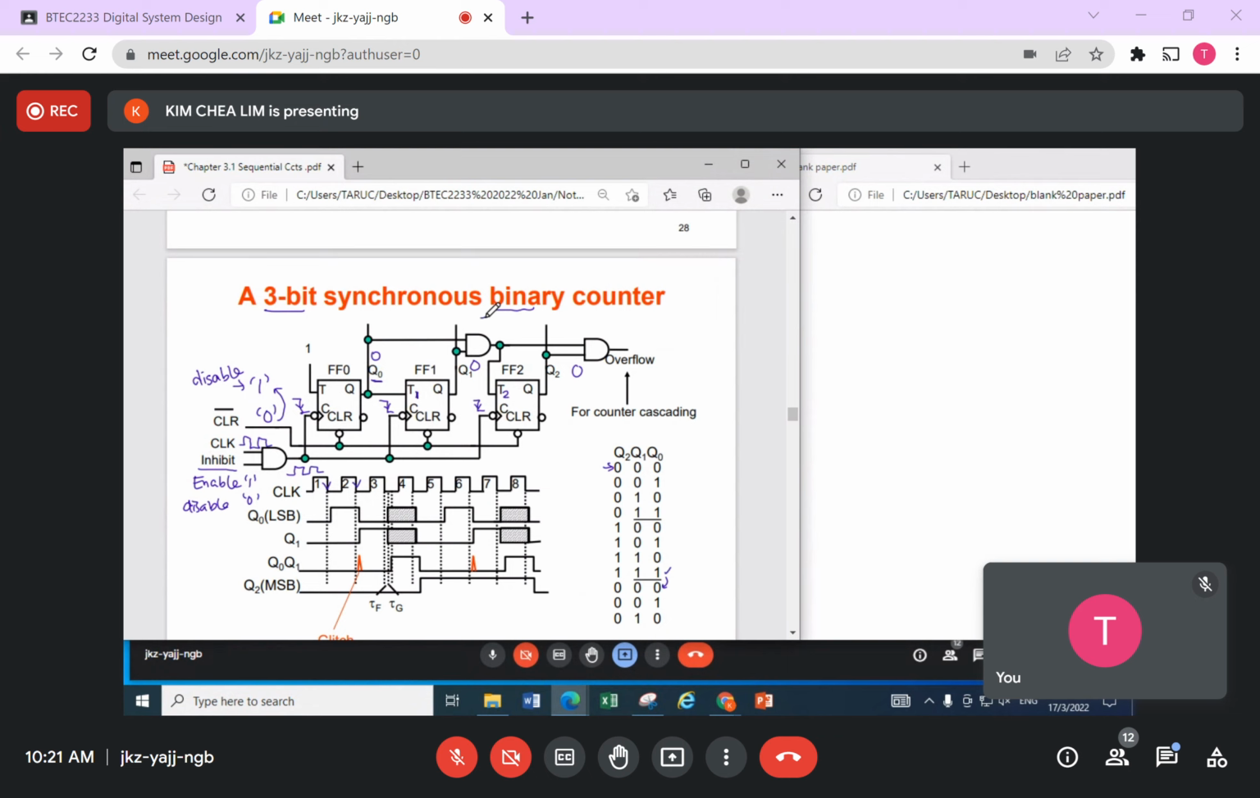For the case of T2, flip-flop 2, T2 is actually the same as Q0 AND Q1. So I put here Q1, Q0. Unless both Q0 and Q1 are 1, otherwise you are going to find that my T2 remains unchanged. So this is 3 bits. We put an extra output here, overflow, to tell that the counter has counted up to the maximum, 7 already. This is optional. So I can indicate that I already counted to 7.